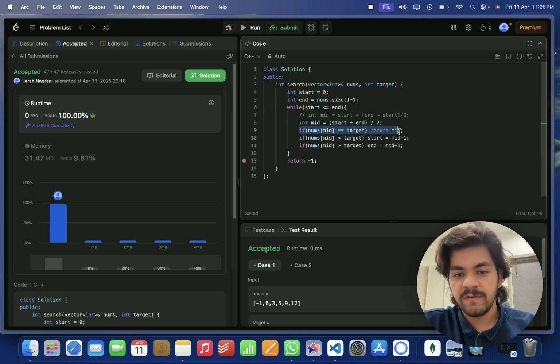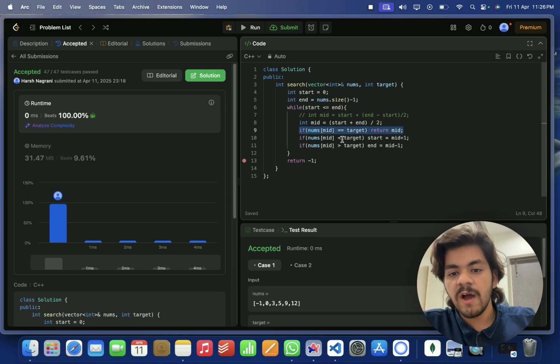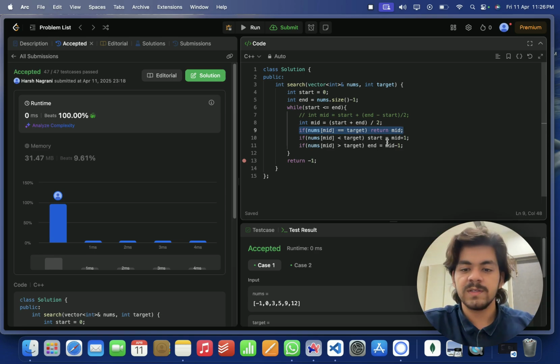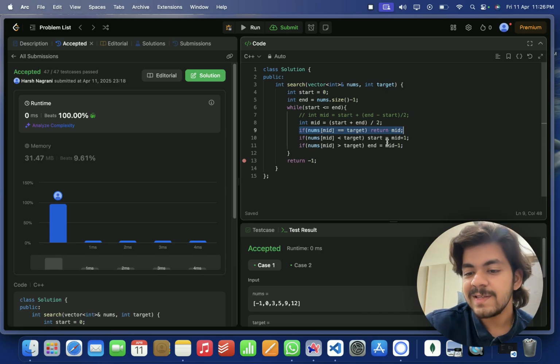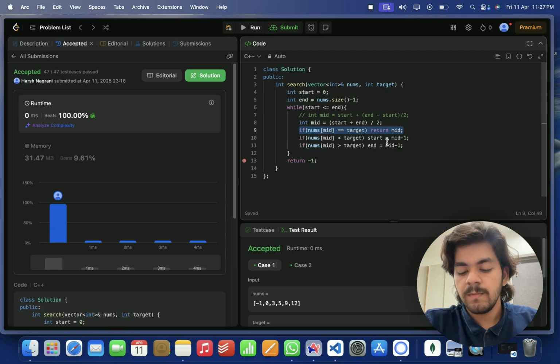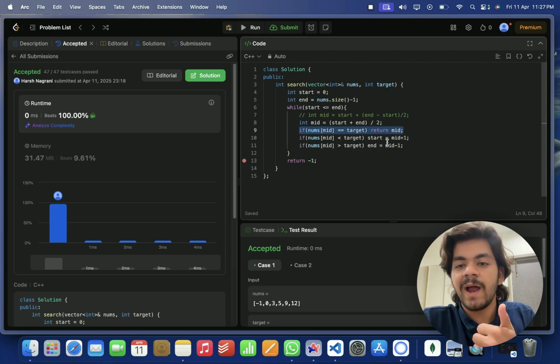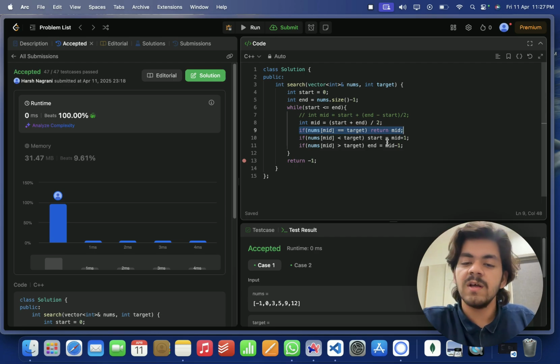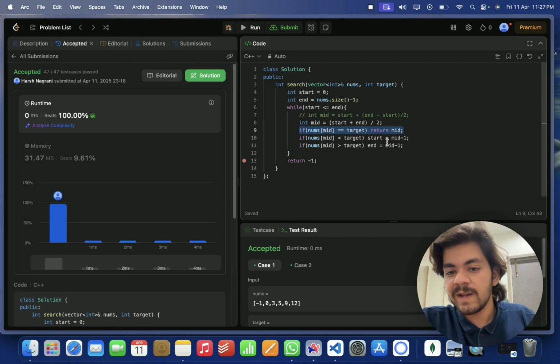Then we just check if nums of mid is equal to target. If true, then just return mid. Now if nums of mid is less than target, then we do start equals mid plus 1. What does it mean? It means your mid is less than your target element, so there is no point in searching the elements between start and mid, because if mid is less than target, there is no point in searching at indices less than the mid index. So we did start equals mid plus 1.